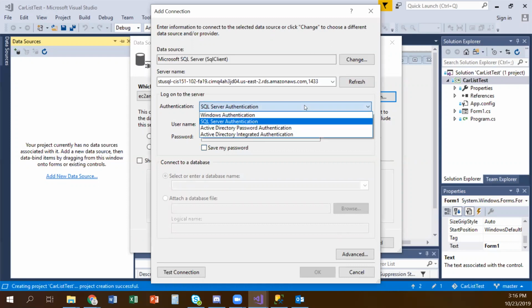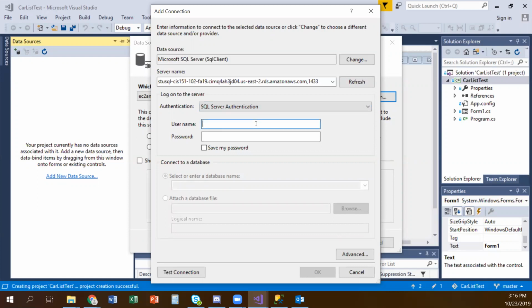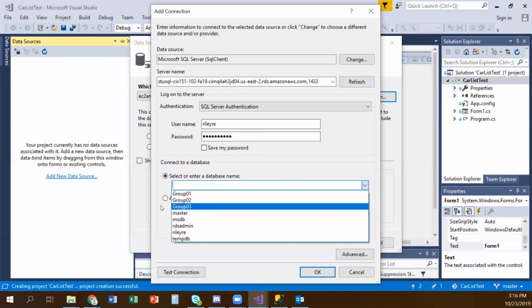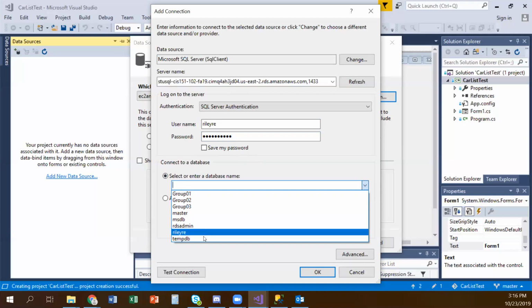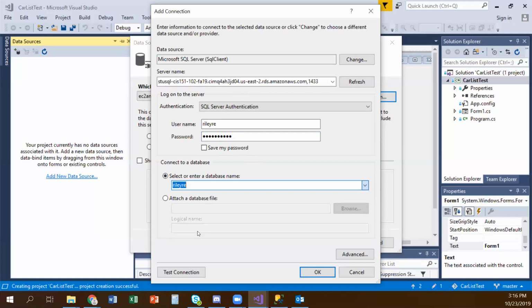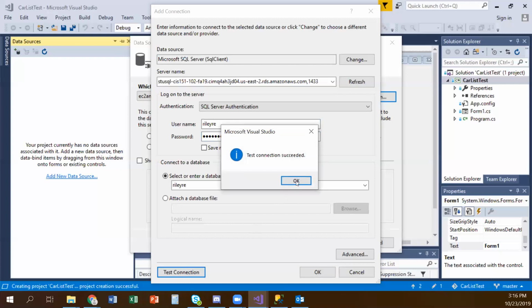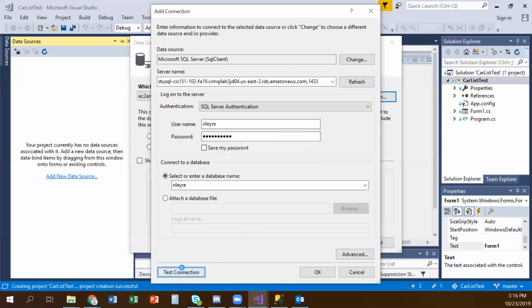Okay, we want to change our authentication to SQL Server. Put in your username and password. And then once you've put that in, this drop-down list should populate, so we really know that we've got a good connection. And now we can pick our database. We also have this test connection button down here to make sure it's working.